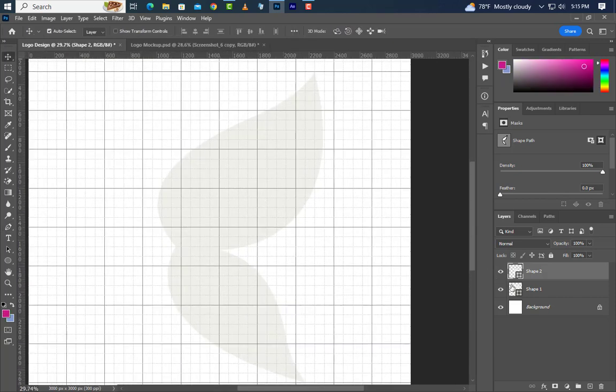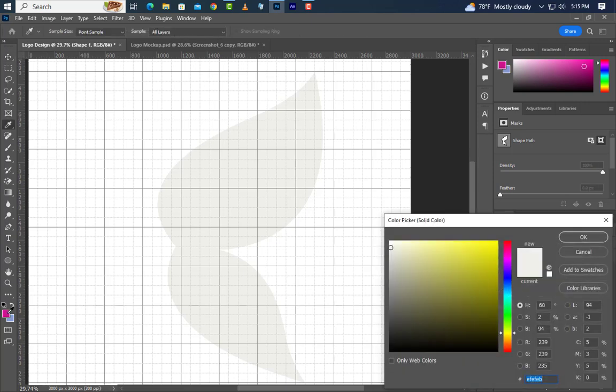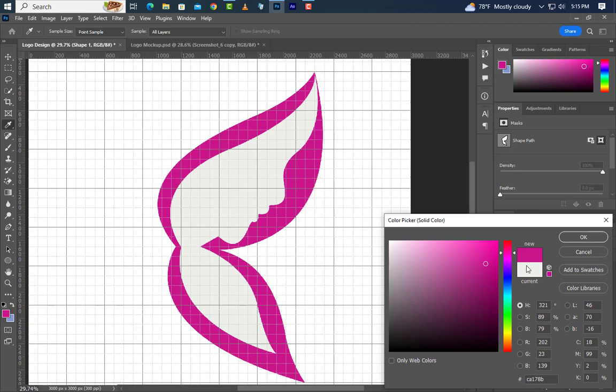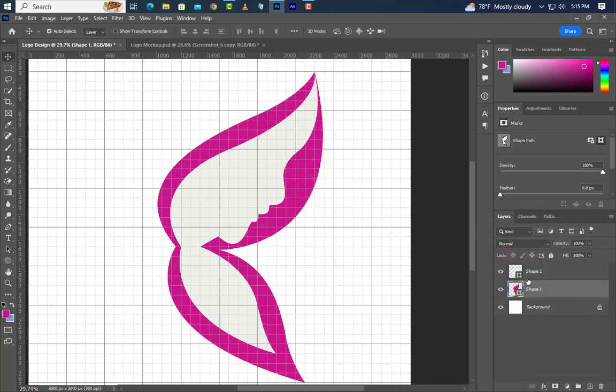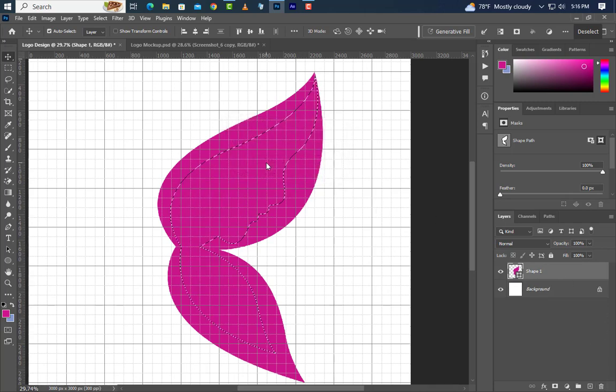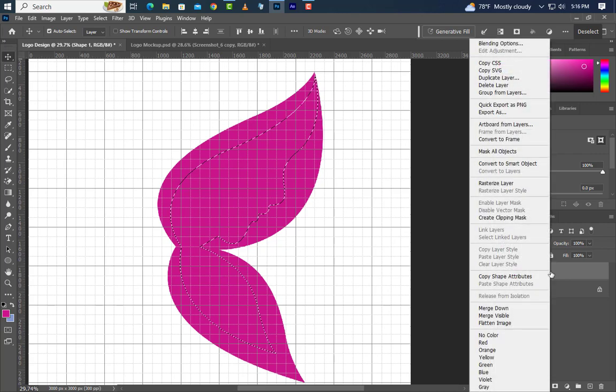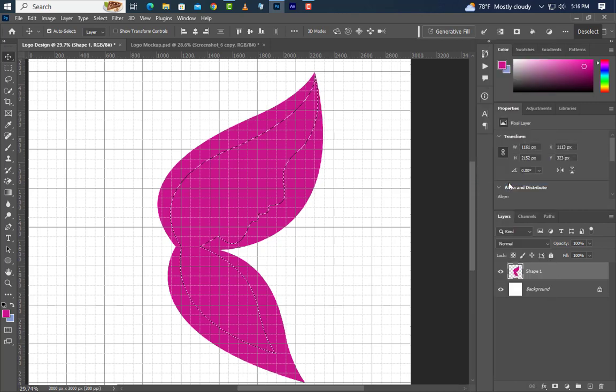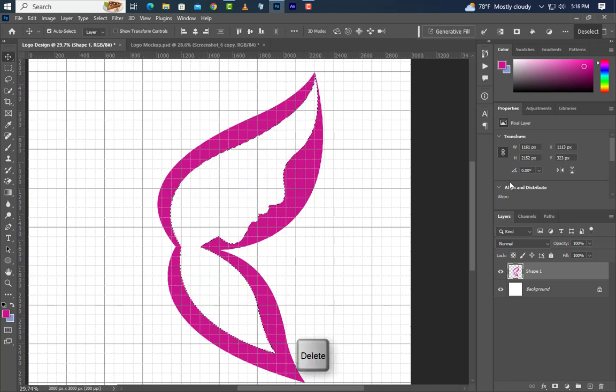To change the color of the shape, double-click the left mouse button on the thumbnail of shape 1. Press Ctrl and at the same time click the mouse button on the thumbnail of shape 2. Delete layer shape 2. Click the right button on the mouse, then Rasterize Layer. Press the Delete key on the keyboard.